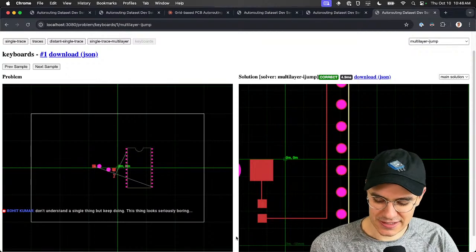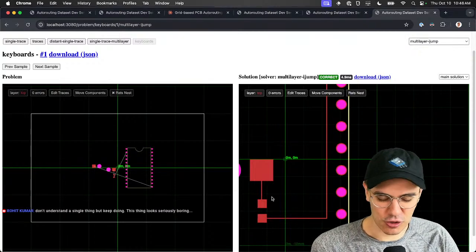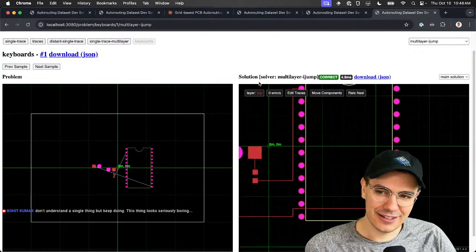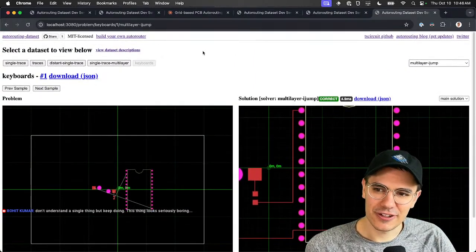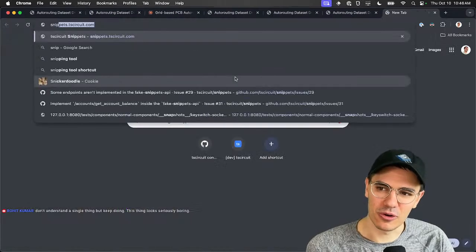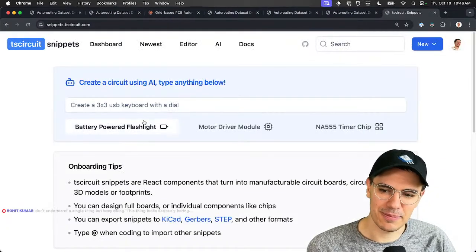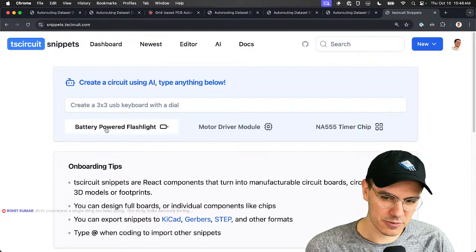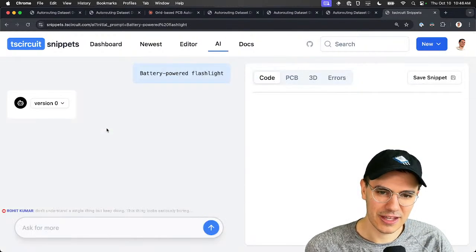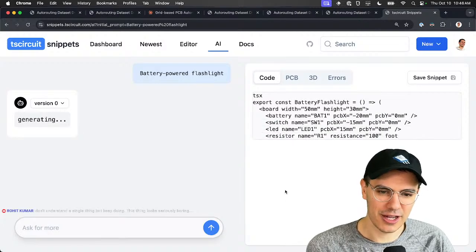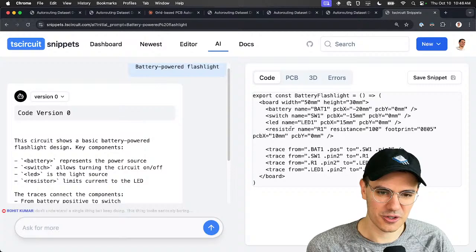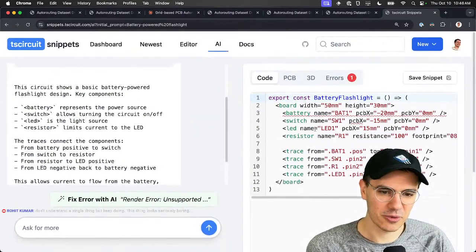I don't understand a single thing. This thing looks seriously boring. Yeah, I mean, there's a lot of boring stuff, and together it makes something cool. Like the goal is, on snippets, you can say, oh, I want to make a flashlight from scratch. And then you click this, and it literally generates the code, which turns into a physical circuit board, although I kind of doubt this 3D preview will work.